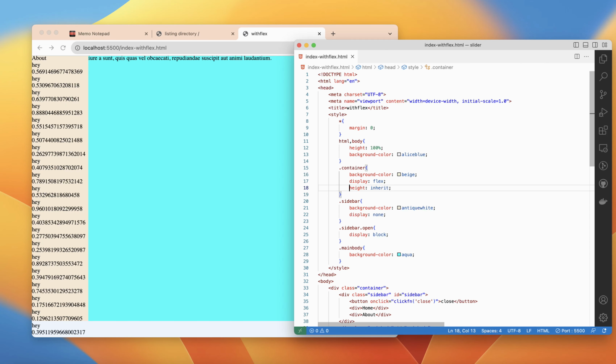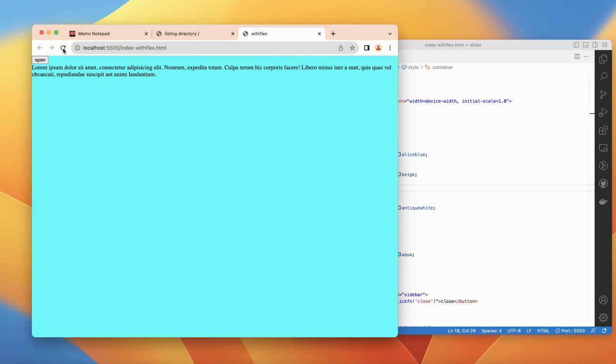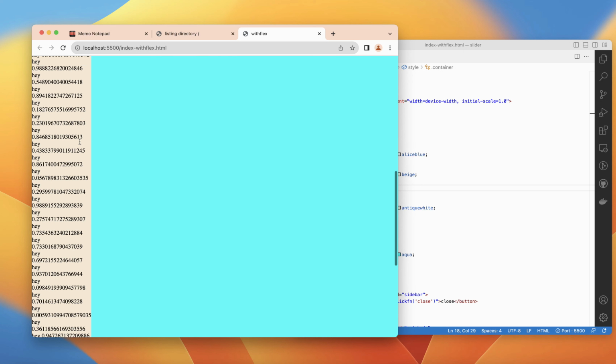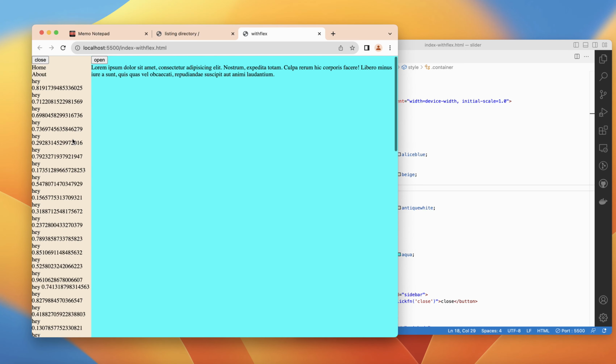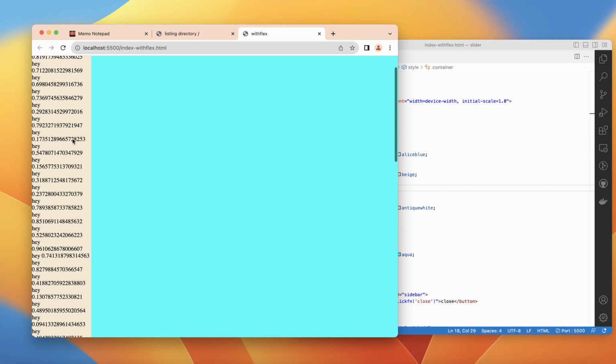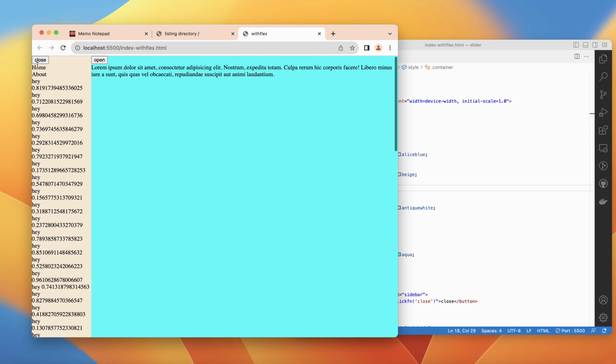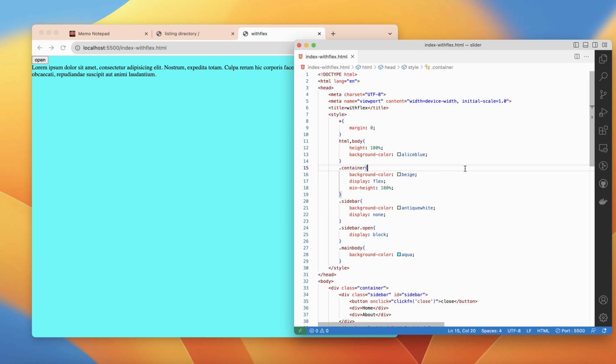In order to fix this, you have to use min height as 100%. So now you can see the height of the side nav includes all the elements within the side nav. This is the difference between height and min height in this scenario.